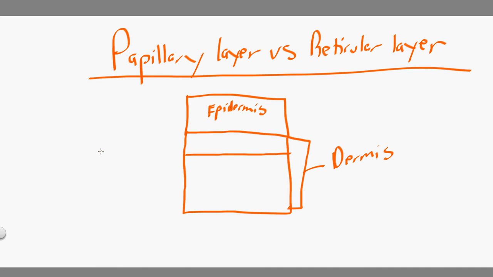Okay, so in this video we're now going to take a quick look at the difference between the papillary layer and the reticular layer. And here we're talking about the two layers of the dermis. Just to be clear, we also have the hypodermis, which is down here, and the epidermis is up here. But here we're talking about the reticular layer and the papillary layer.